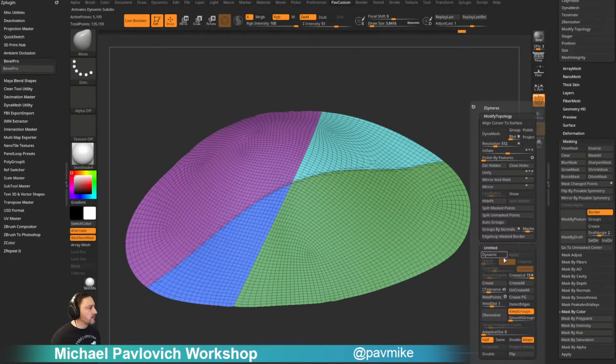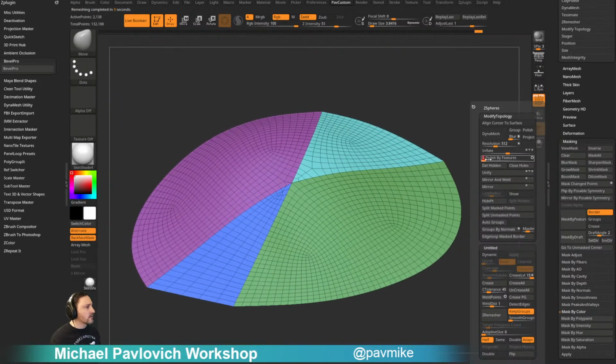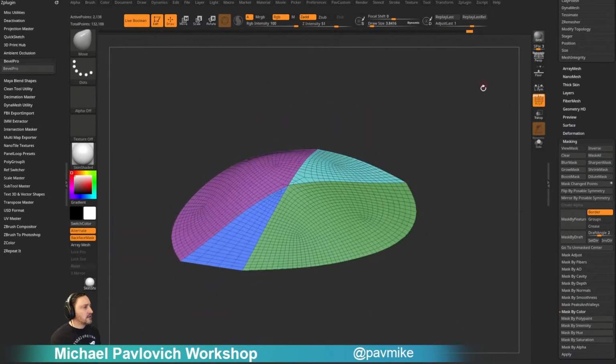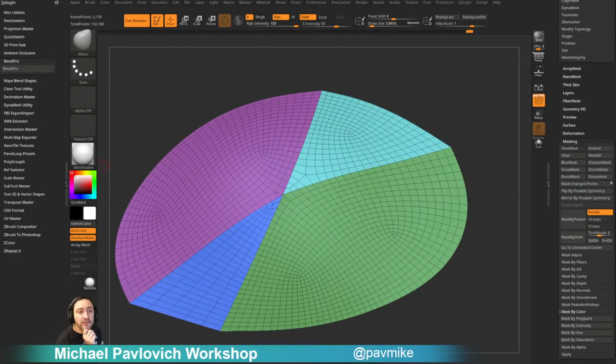I'm just trying to get some, I guess I'd have to see exactly what you're talking about. Polish by features, so open circle, it is going to keep those borders hard. It's kind of working as intended. I'm not sure.